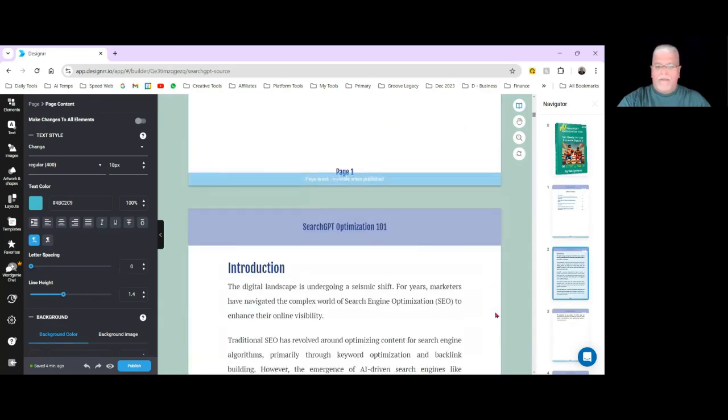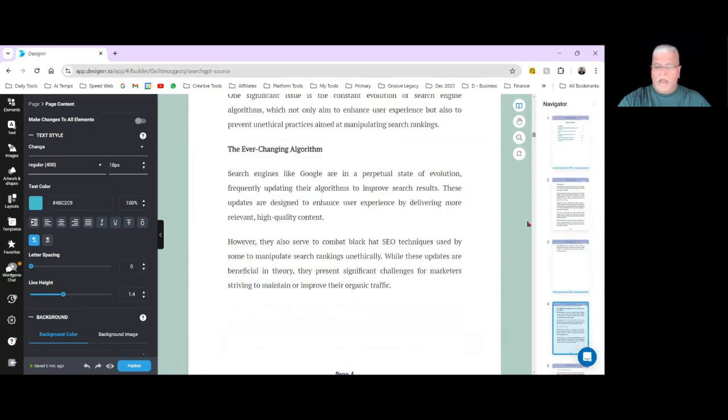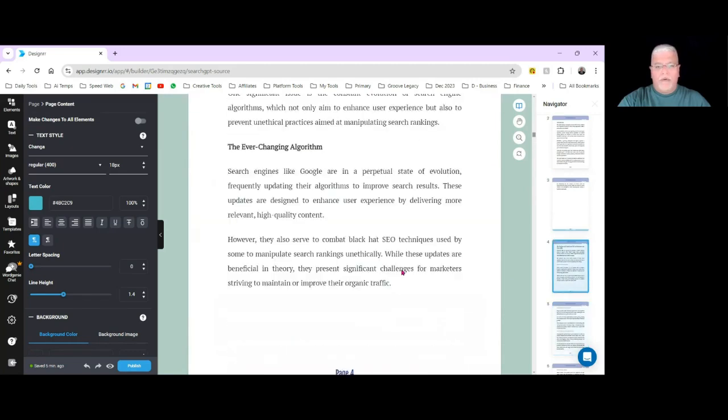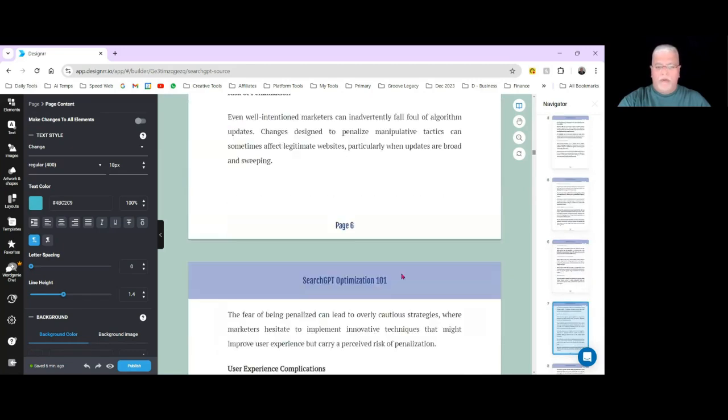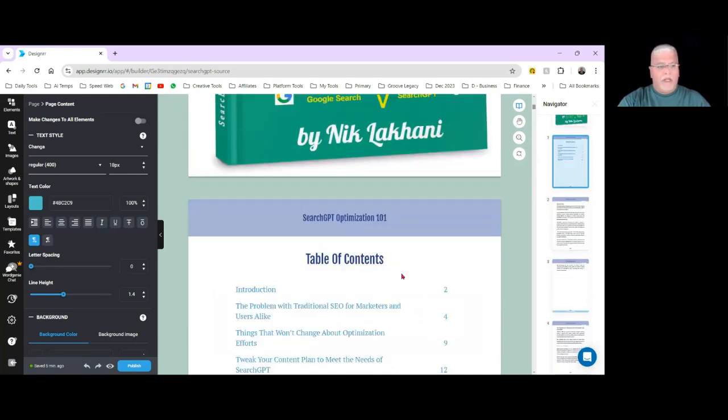That's it, folks. That is our ebook. And make sure you go through it. We've already gone through it. Make sure you go through it line by line or page by page. Make sure you're happy with the layout.